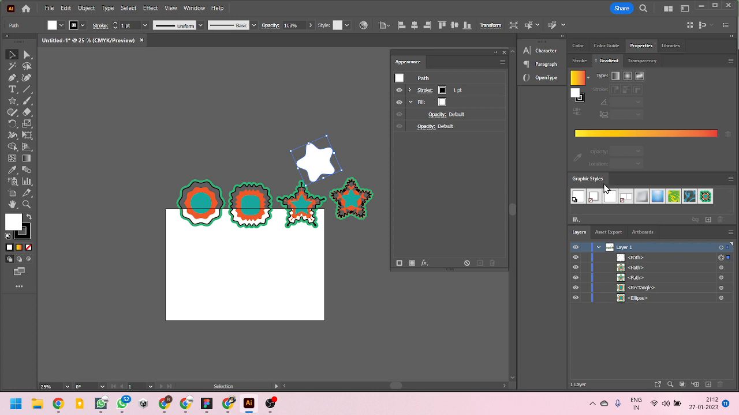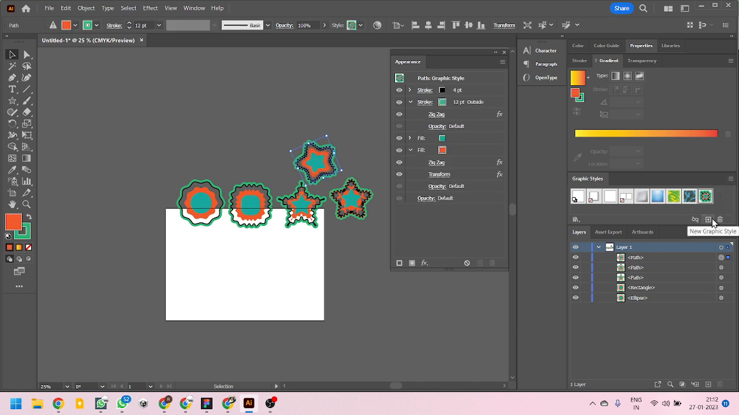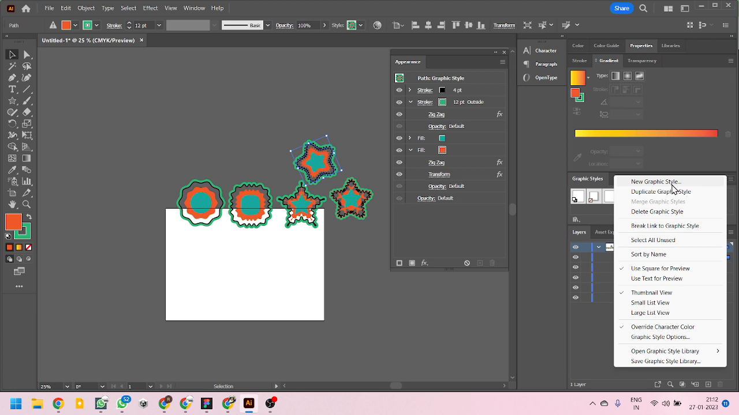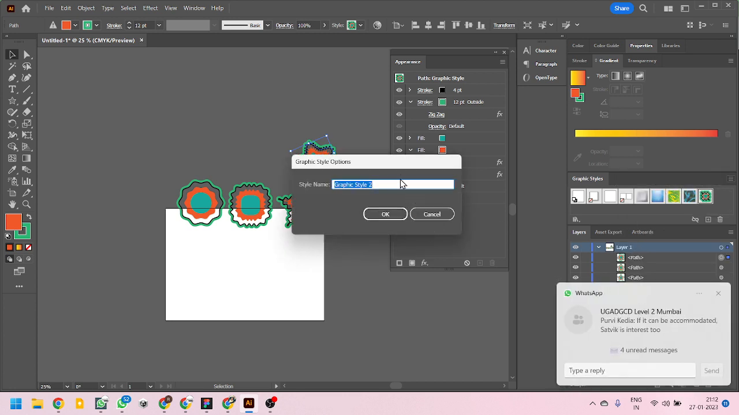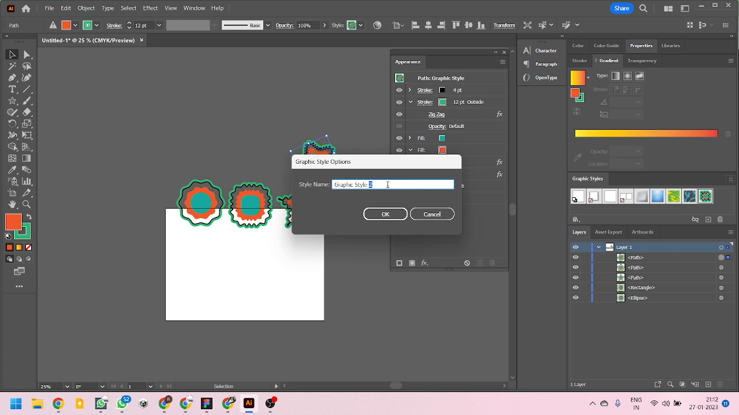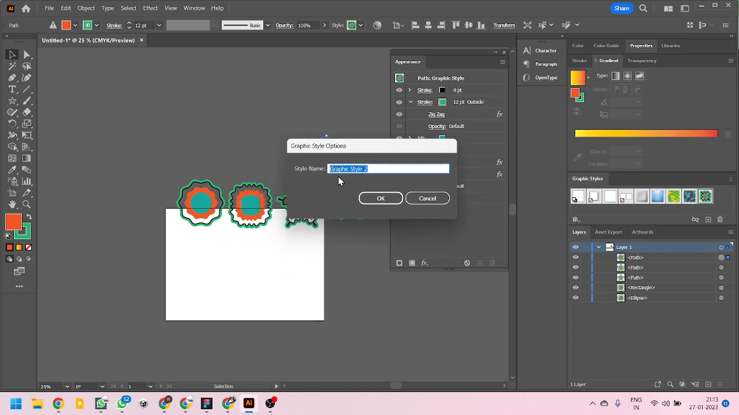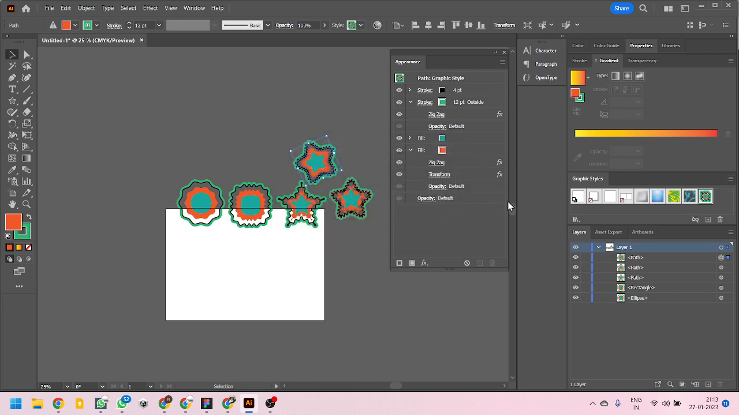The graphic styles stay with the file. So if you save the file, the graphic styles will save with the file. Otherwise, what you can do, you can select one style and then click on this and then choose new graphic style and then save it. And if you save it here, that means it's going to go in the library of your computer, Illustrator's library, and you can utilize this graphic style in any other project of yours as well. So that is all what was there.